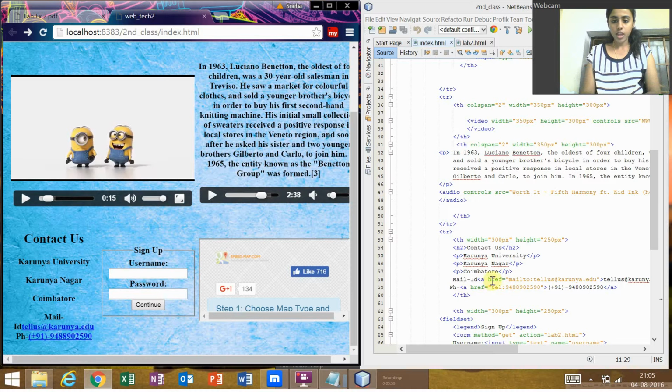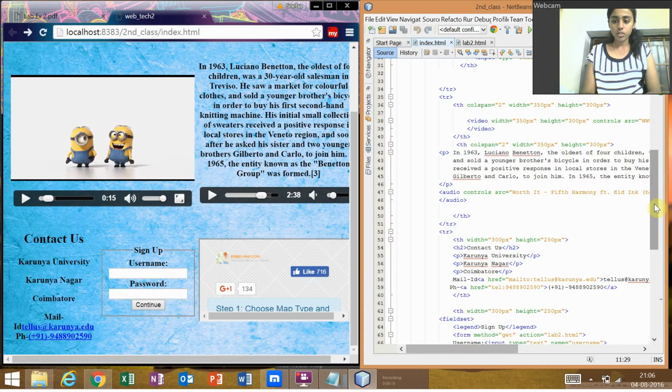So I have again used an anchor tag href mailto, and then telas@karunya.edu, the link. I have also given my phone number again using the anchor tag href tel, that is the format, and then I have given the phone number, and then I have closed the column.